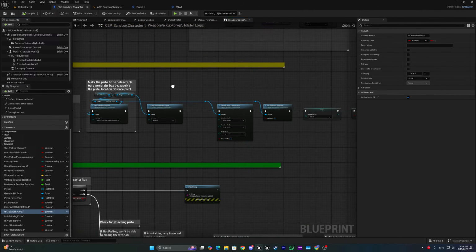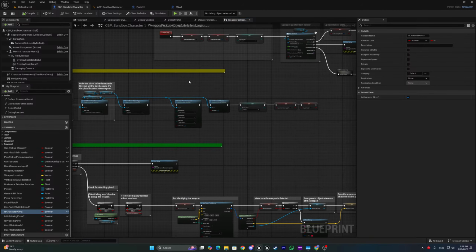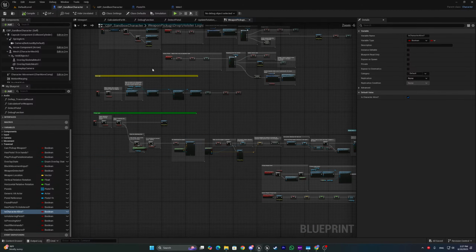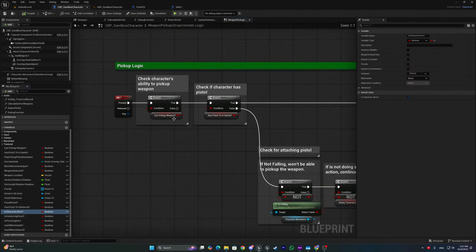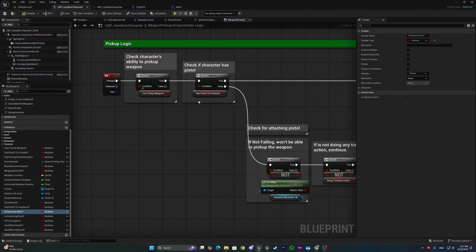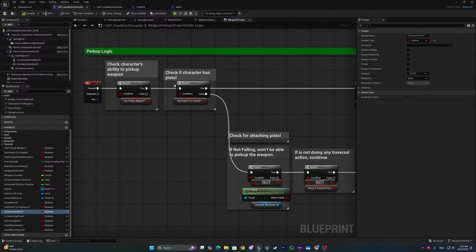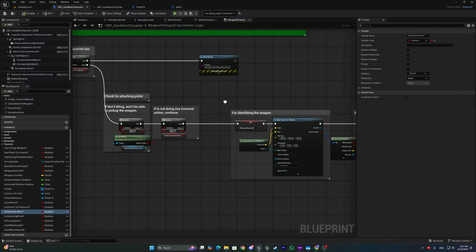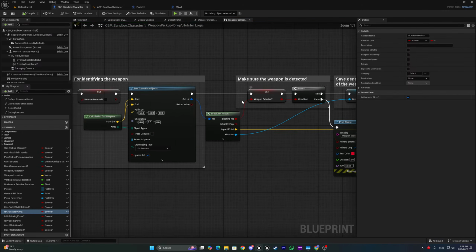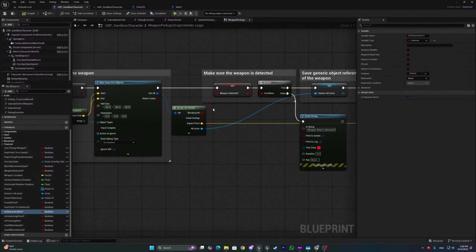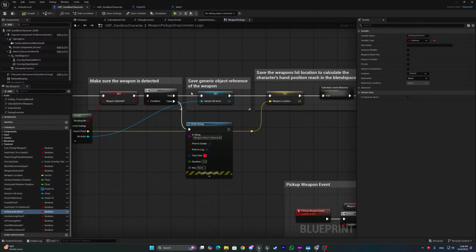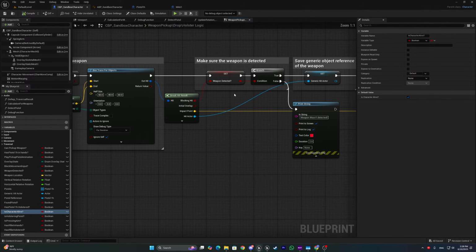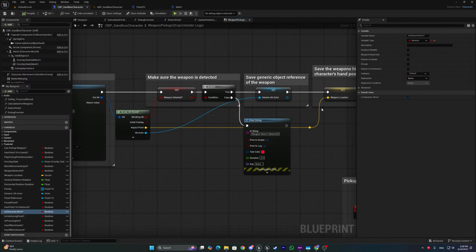So in the code itself, we have to basically separate the types of weapons that we could potentially pick up, right? As soon as you press the letter F, we can pick up the weapon. And then here it checks if the character has the pistol in his hand. And then here we have to identify the weapon and specify what kind of weapon it is. So if it's the pistol, then we have to make it very clear that it is a pistol or a rifle.